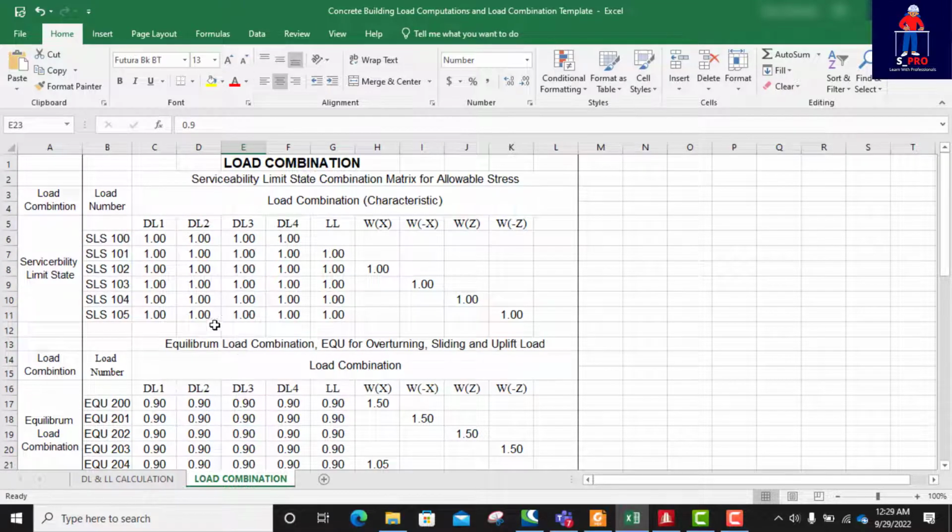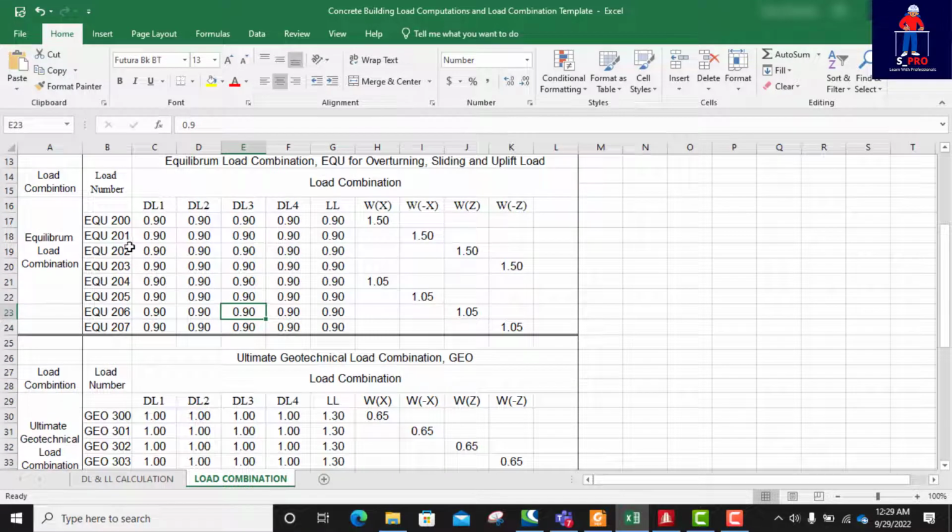So I will go offline to actually do all this load combination. If you come to equilibrium combination, you see 0.9, 0.9 for all the dead load for this particular load case. Then you add your wind load 1.5.